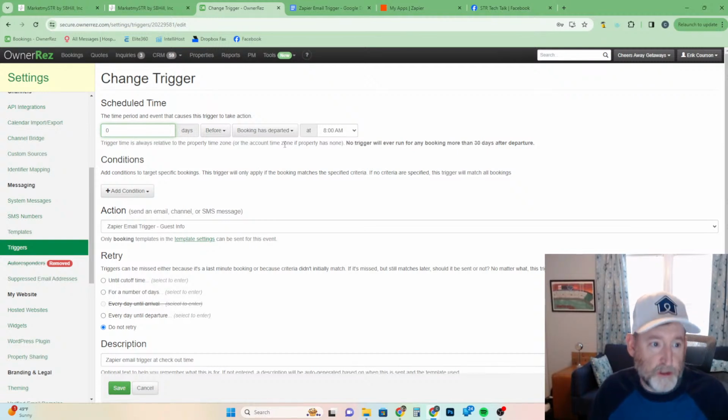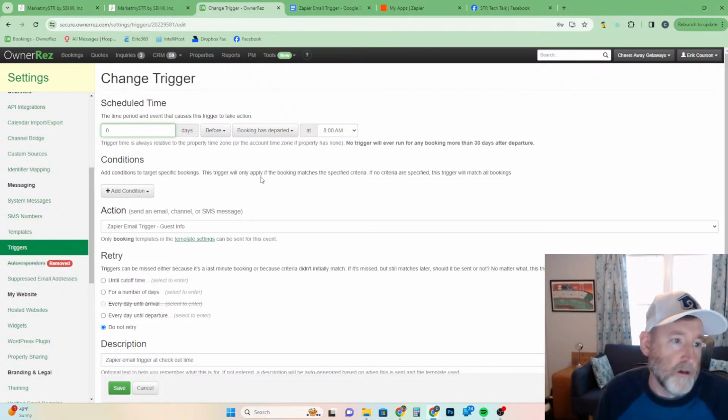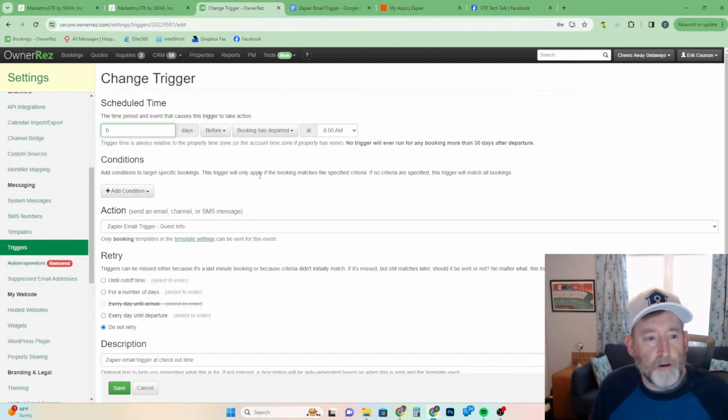This is the time that I'm going to send all of this from OwnerRez to MarketMySTR. If you want to send this sooner, you could do that. You would just need to create an additional trigger anytime specific information is updated. So if their checkout date were to change, you could create a new trigger to update that accordingly. This way is a little simpler for me. I don't need to worry about updating information because at this point nothing is really going to change.